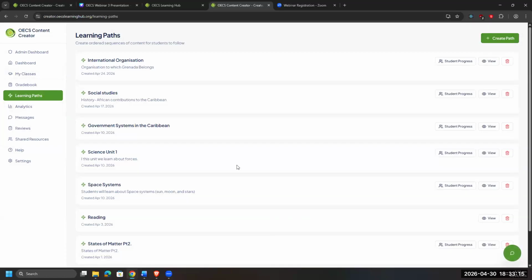So a learning path is just as the name says: a particular bunch of content that you want students to be able to do in a particular order, so you could build a path for students to follow step by step. Okay? So if you want them to finish the interactive video before they access a flashcard, then you can build it into the path in that order. All right?